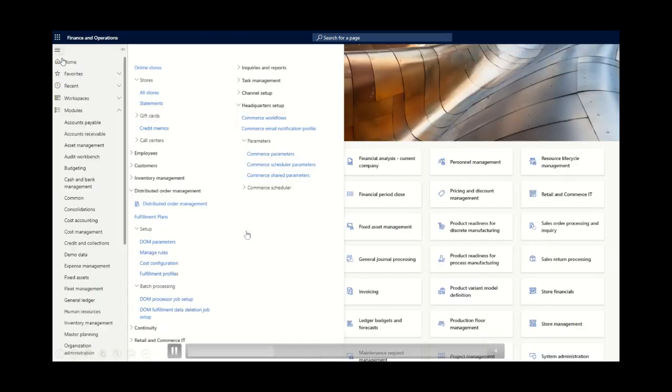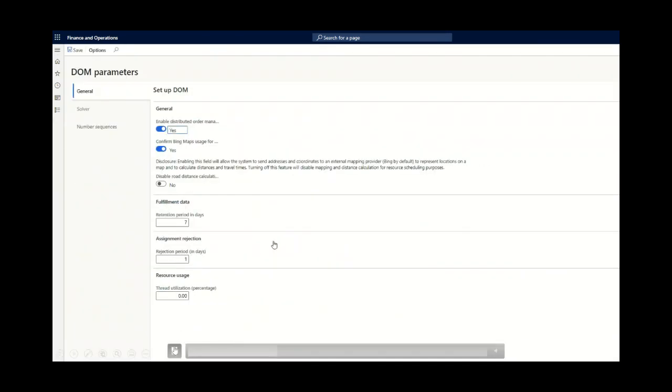Okay. So next, I'm going to talk a little bit about the DOM parameters, the other key setup. In DOM parameters, I'm emphasizing important fields like enable distributed order management, which has to be yes, otherwise you won't be able to use it. And you have to confirm Bing Map usage for DOM processing as yes also. Both of these have to be yes, because Bing Map calculates the distance. If you have multiple warehouses and the delivery address, we have to find out the nearest warehouse from which an order can be fulfilled. So we need to calculate distance, and Bing Map services are used there.